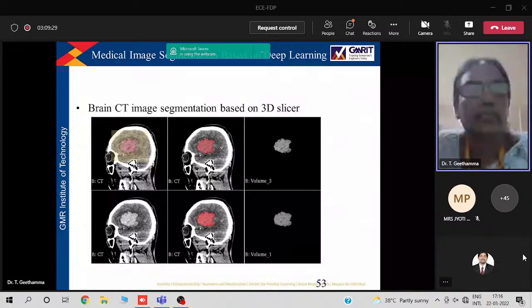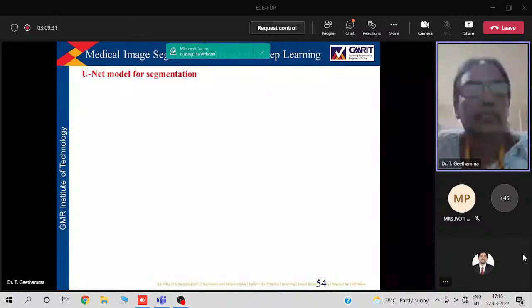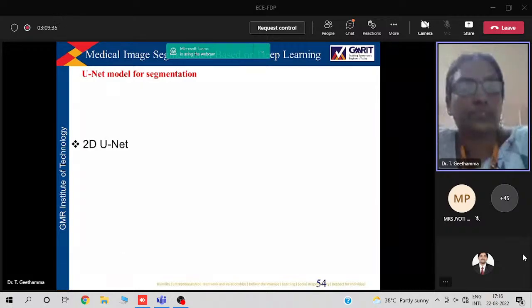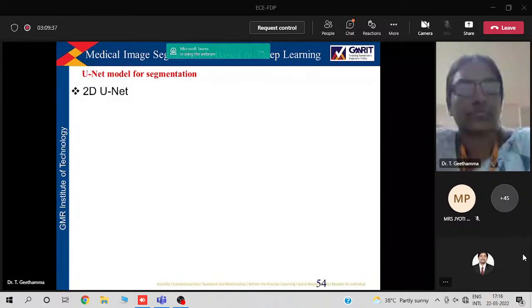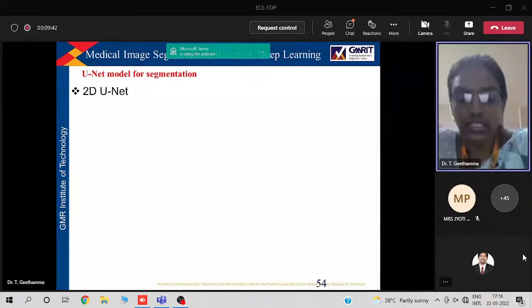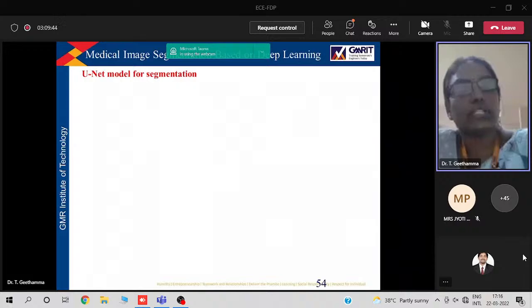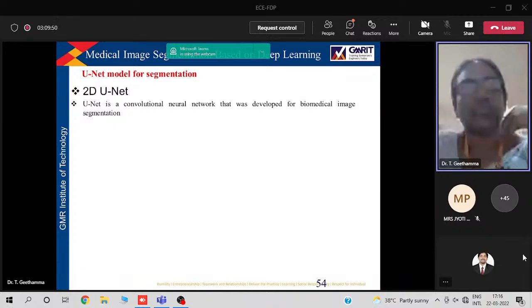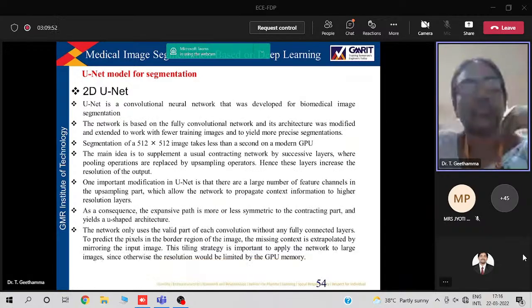And coming to the UNet model, this is important. UNet model for segmentation. Yes, there are again two types, 2D UNet and 3D UNet. I just want to focus on 2D UNet only. What is the specialty of 2D UNet? See, if you observe the picture of UNet, this one.